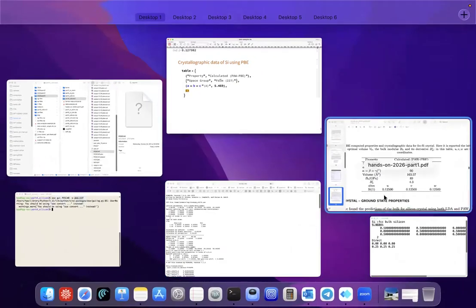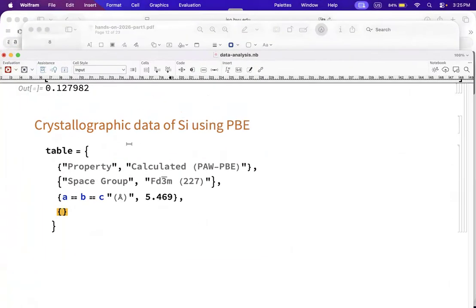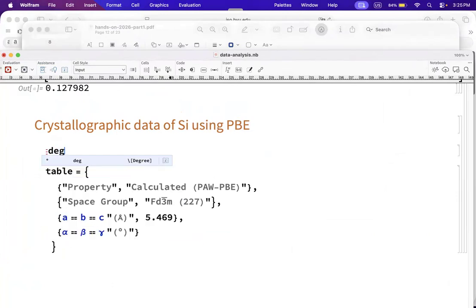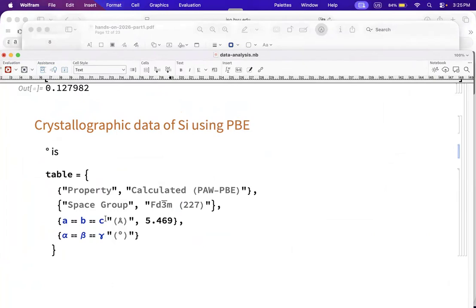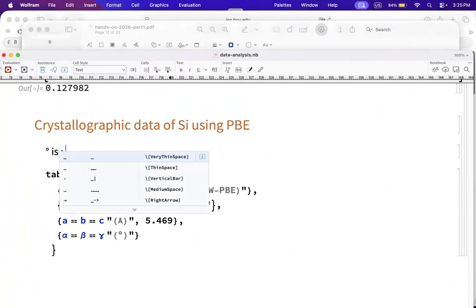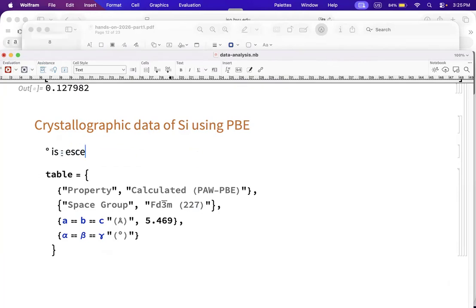What else? We have alpha, beta, gamma. So it will be alpha equal to beta equal to gamma, in what? In degrees. It is 90 degrees.